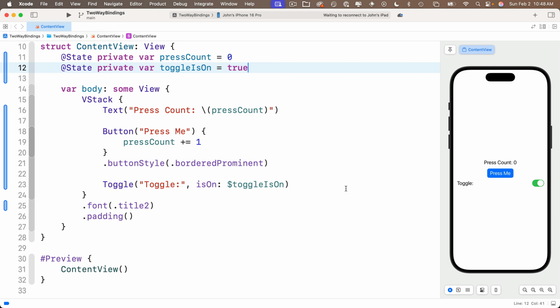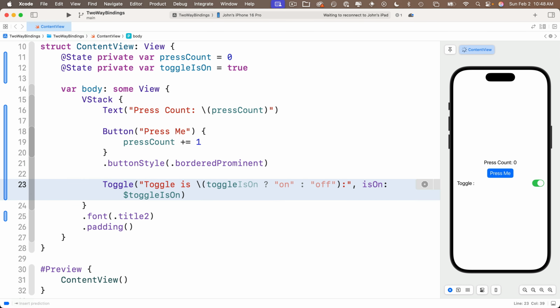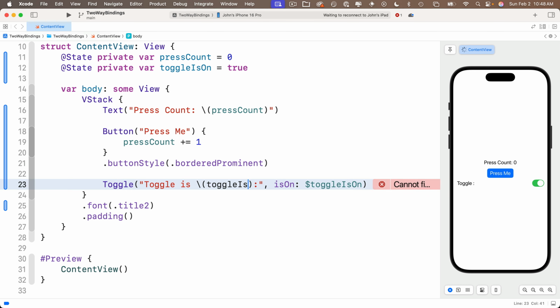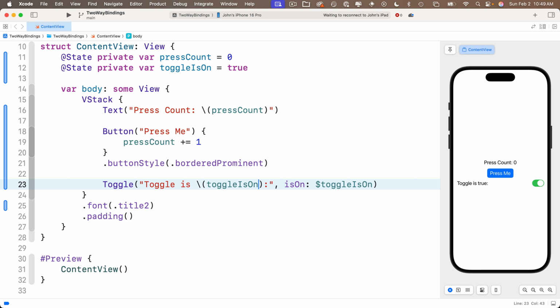For example, we can refer to the toggleIsOn variable to update the text that displays to the left of the switch, like this. So instead of saying "Toggle:" in this string, I'm going to say "Toggle is", and then string interpolation, and in the string interpolation, let's add a ternary operator. For the first part of the ternary operator, I can say toggleIsOn. We don't need to say equals true, and that's because toggleIsOn is a Boolean value, so it's already either true or false. Remember, the first part of the ternary operator needs a condition that's going to be either true or false. Then space question mark space.